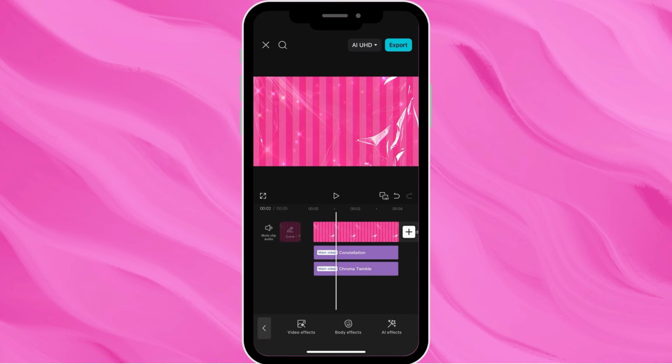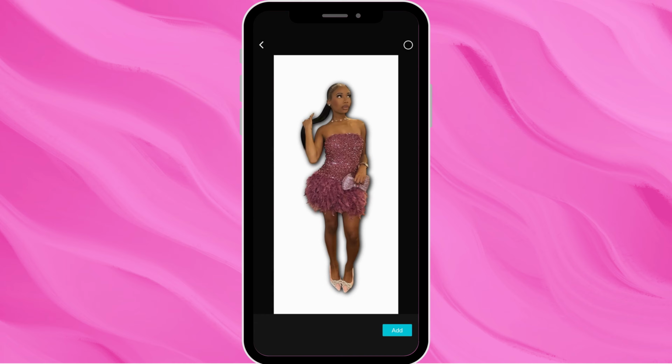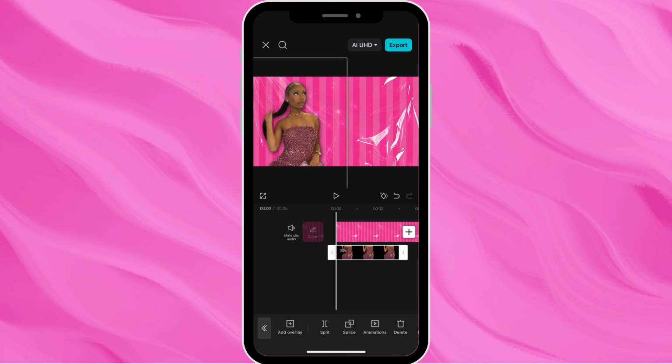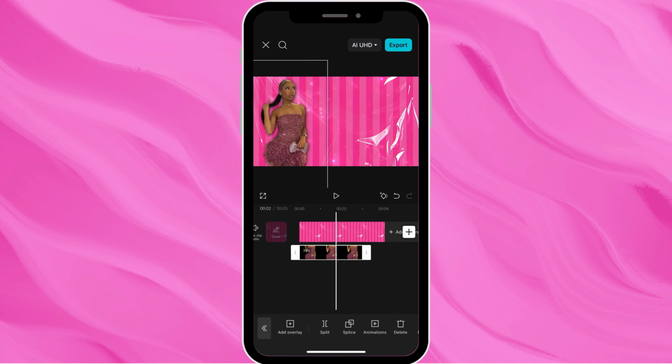Once you erase the background of both the photos, you are going to go back into CapCut and click add overlay, and you're going to add the first one. This one's going to be on your left side, and it's going to be a little bit less zoomed in, and this is how it should look.